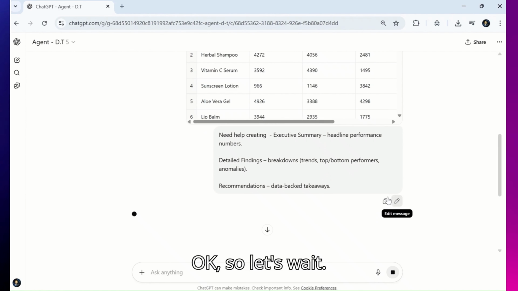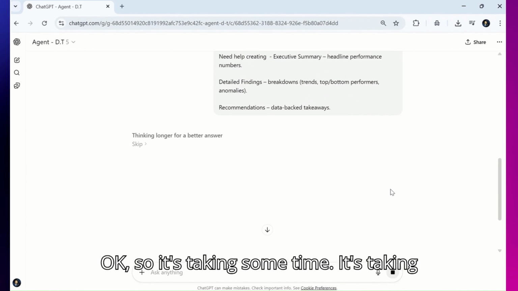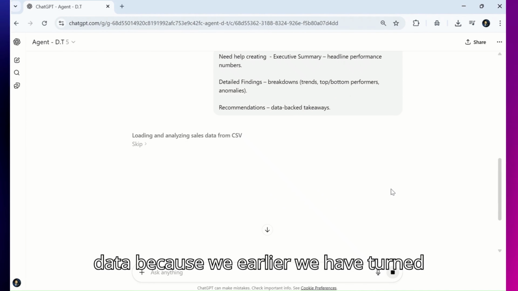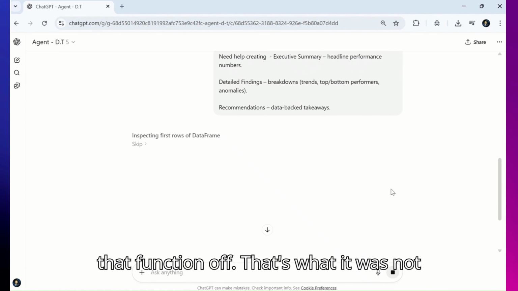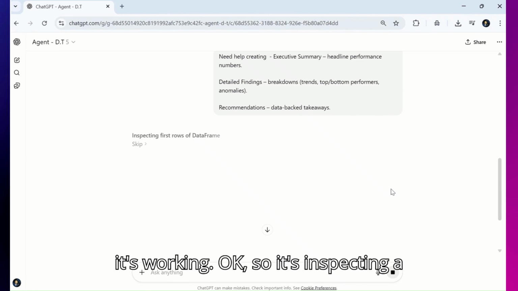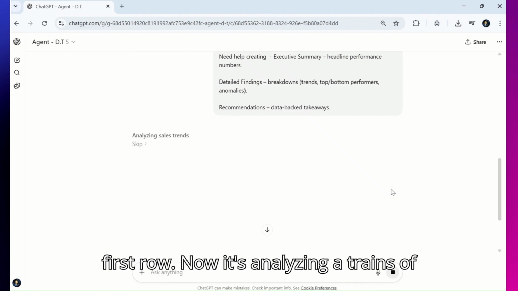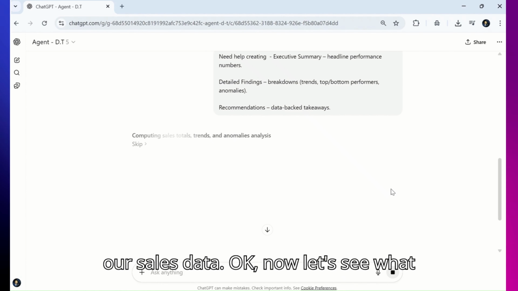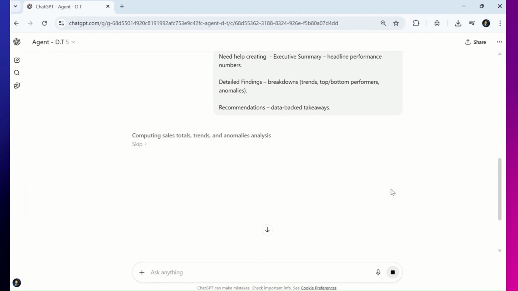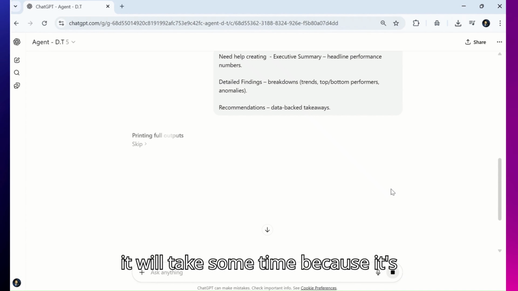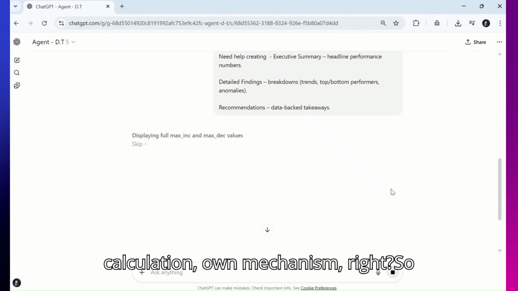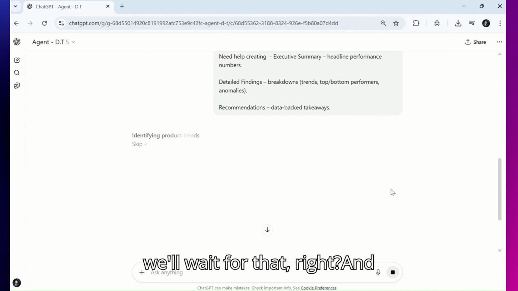Okay, so let's wait. It's taking some time. It's thinking longer, loading, and analyzing our sales data, because earlier we had turned that option off. That's why it was not working. Now we checked that it's on, and now it's working. It's inspecting the first row and analyzing the trends of our sales data. Let's see what analysis we get through ChatGPT. It will take some time because it's analyzing outliers and doing its own calculations, so we'll wait for that.